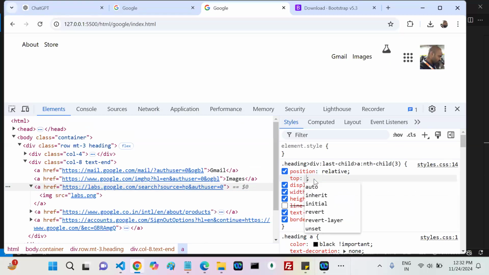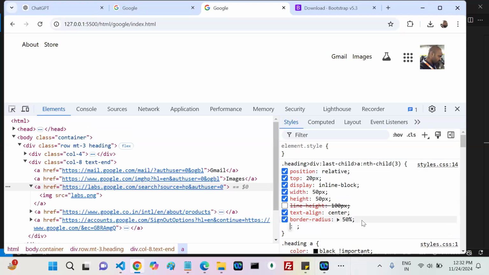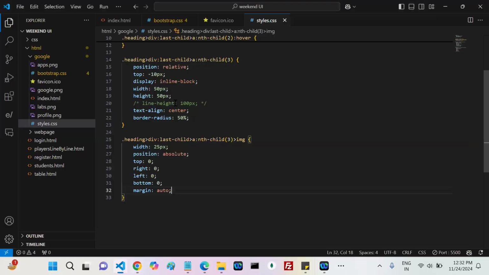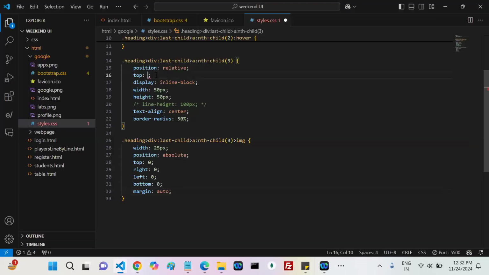So top, how much do you want? 10 pixel, 20 pixel. Okay. Can I make the background red? Now it looks like this or not? So top 20 pixel, can I add it? Top 20 pixel, I want to add it.